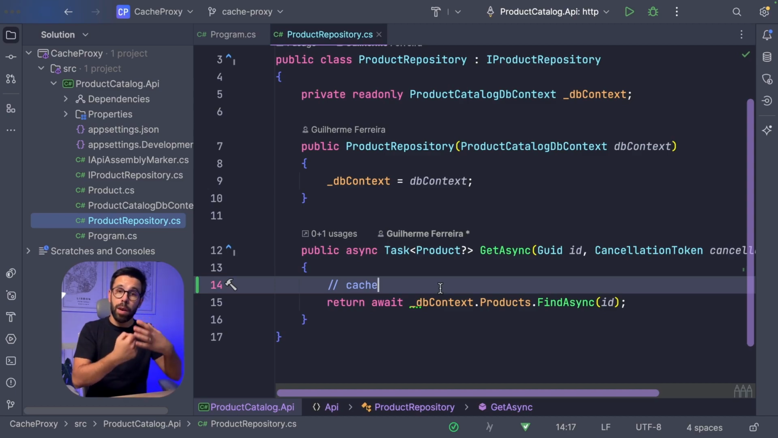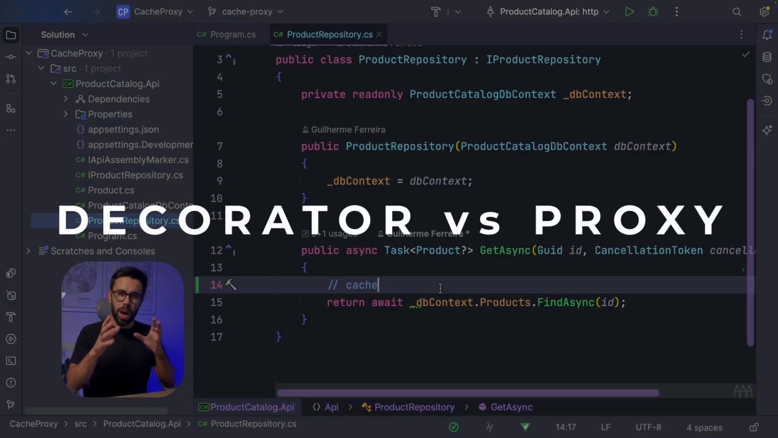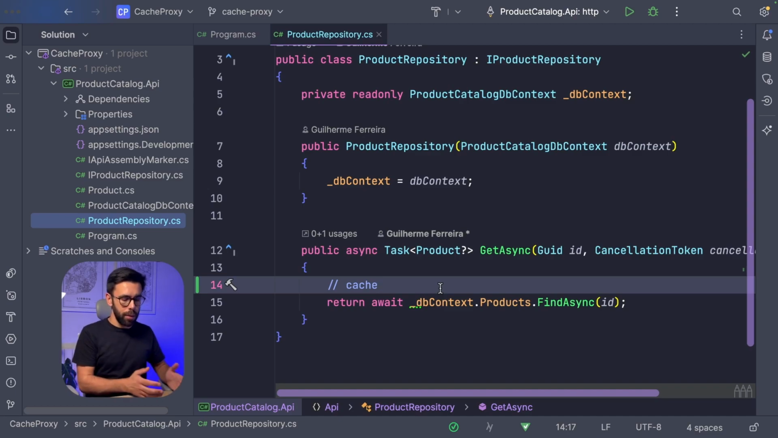However, this recommendation comes from a typical mistake. If you study design patterns, you will see that there are two design patterns that look quite similar. They are the decorator and the proxy pattern. Both of them look like they address the same kind of problem.